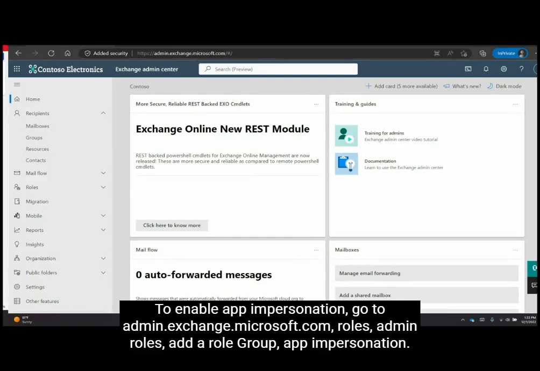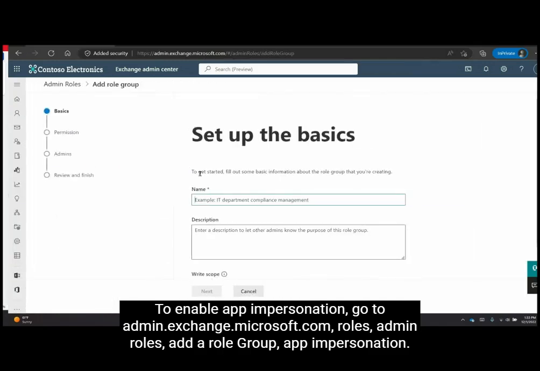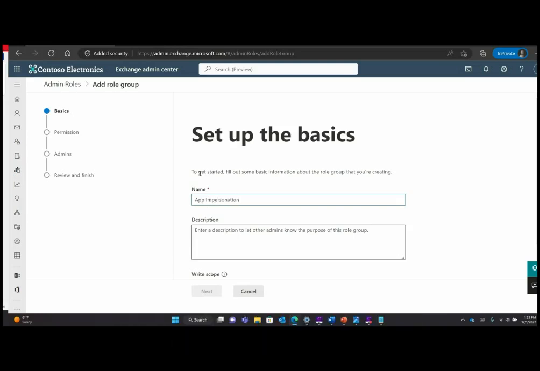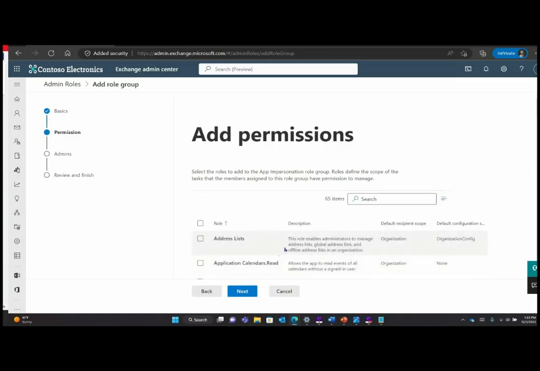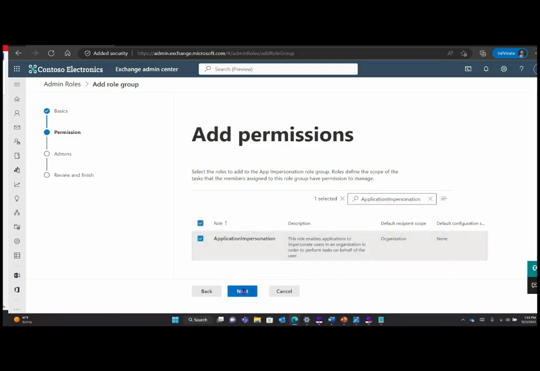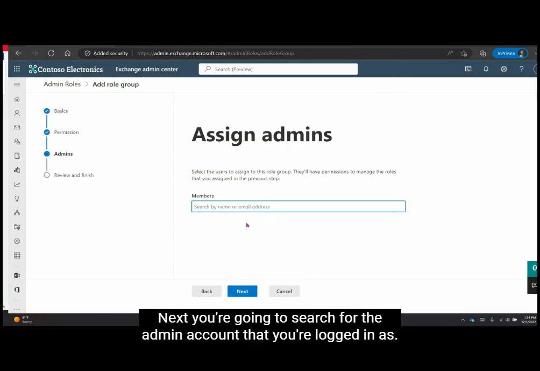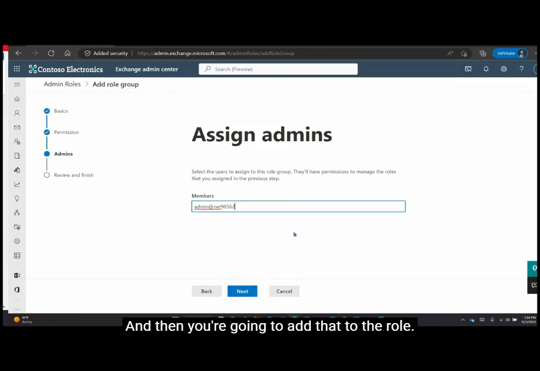To enable app impersonation, go to admin.exchange.microsoft.com, roles, admin roles, add a role group, app impersonation, and then you're going to search for application impersonation altogether. Next, you're going to search for the admin account that you're logged in as. And then you're going to add that to the role.